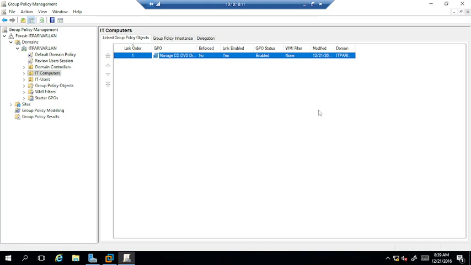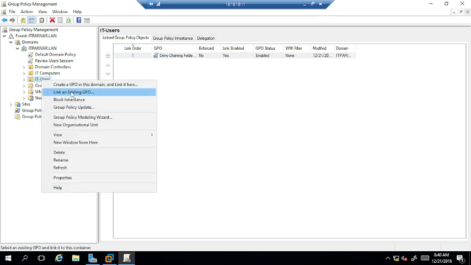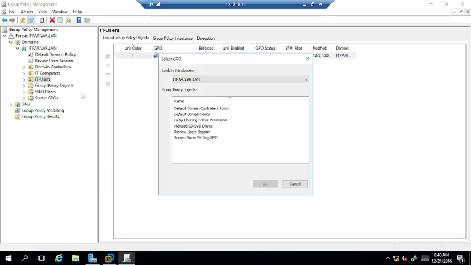So suppose you have a user under the IT Users OU, or any XYZ OU where users reside, then you just right click and click Link an Existing GPO, and you need to select the GPO. Okay, then that GPO will be pushed for those specific users only, right?